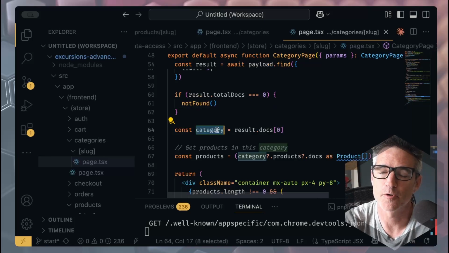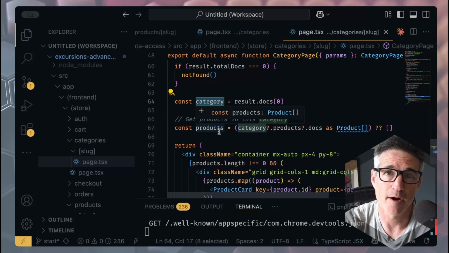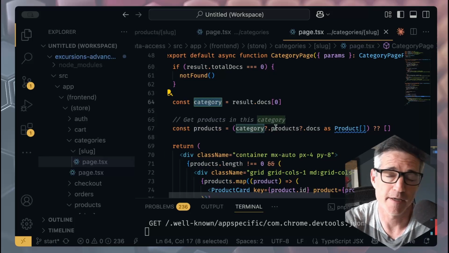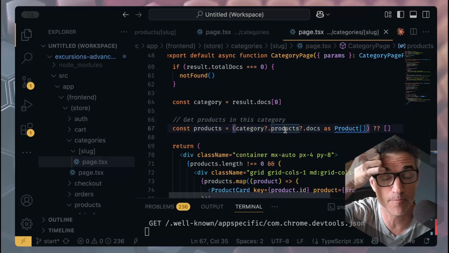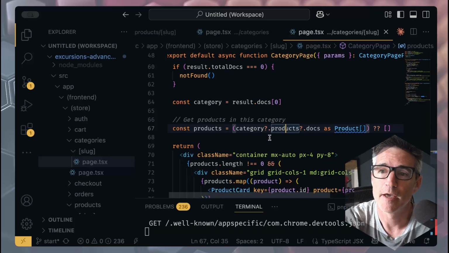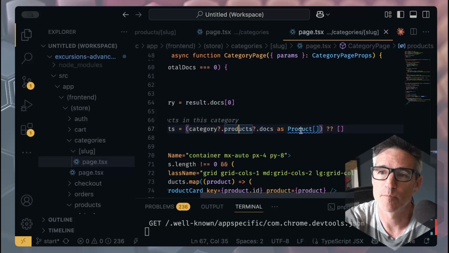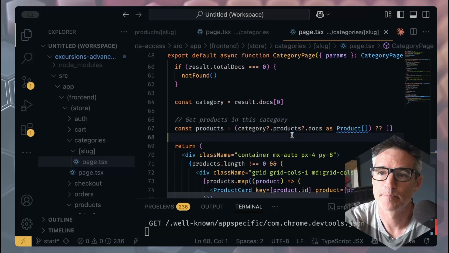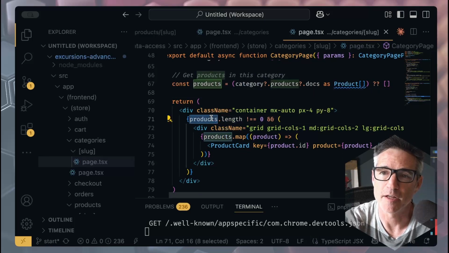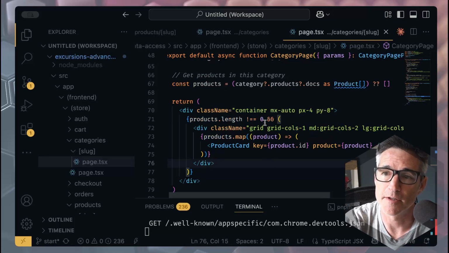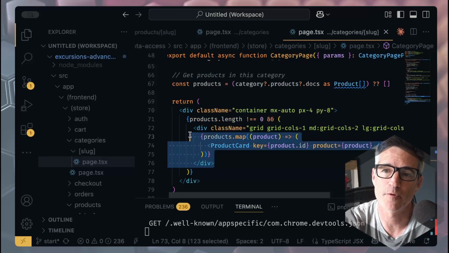Grab the first category, and now we want to grab all the products associated with that category. In our collection, we have a relationship field to the product collection, and so we can just say products equals category.products as product array. This is the product type, and then .docs here, or empty array. And now we say products.length. If length is not 0, then we can loop through the products.